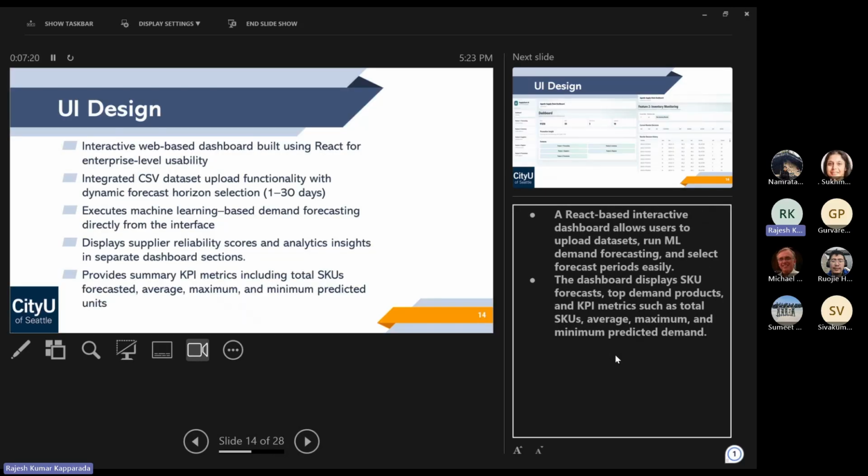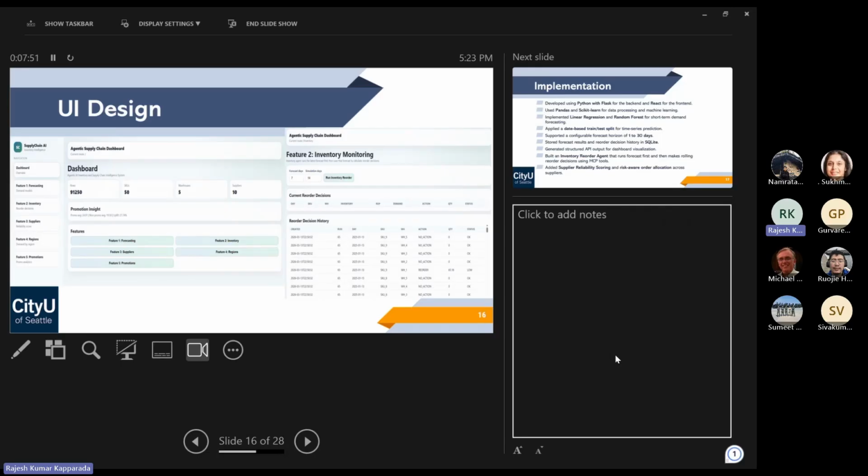Going to my UI design slide, a React-based integrated dashboard allows users to upload a dataset, run ML demand forecasting, and select forecast predictions. These dashboards display SKU forecast demand for products and KPI metrics such as total SKUs, average, minimum, and maximum predicted demand. This is my UI dashboard and features too. I can show it in the demo section at the last.